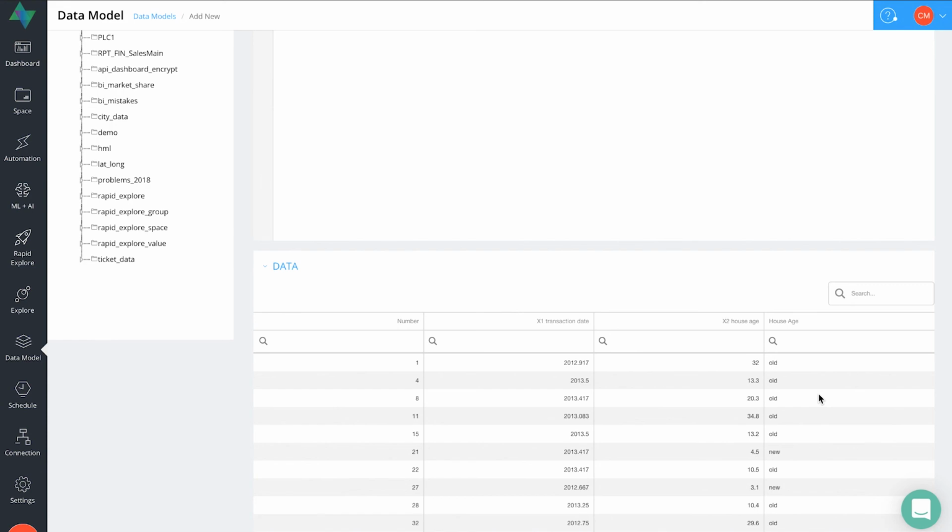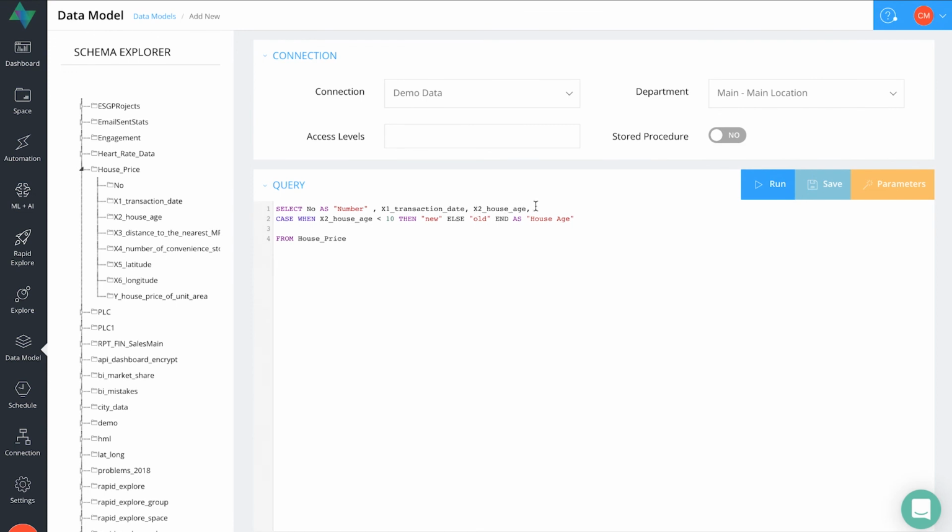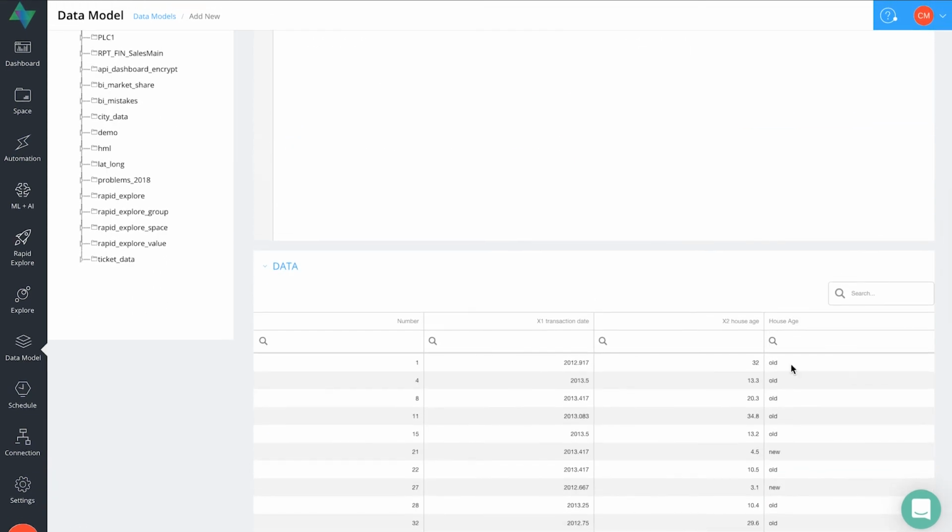It's also important to make sure that these are different names. So obviously this column is using its original name, and this one is now using the name I've given it. But if I change this to house age as house age like this, then I would get an error because 2 columns can't have the same name.